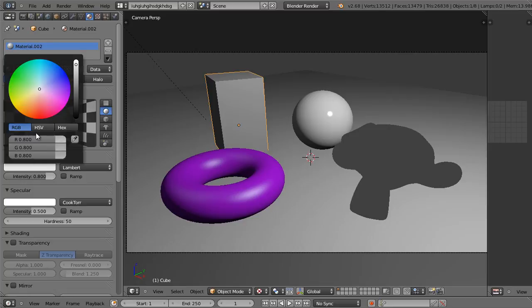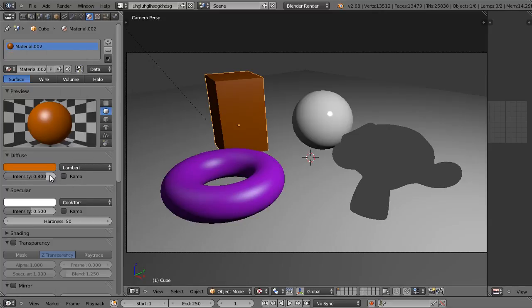Change the diffuse color to a dark brown. The intensity value of 1. And let's turn specular off by turning it down to 0. This is a block of wood, so it's not going to have much shine to it.